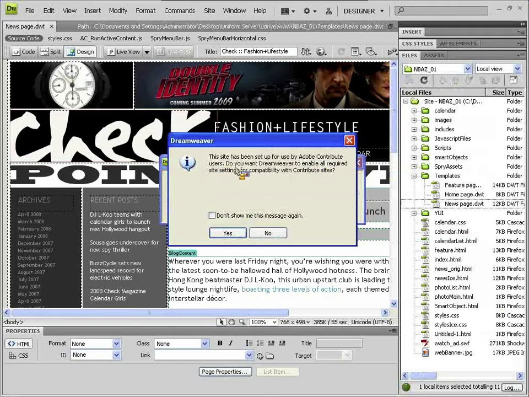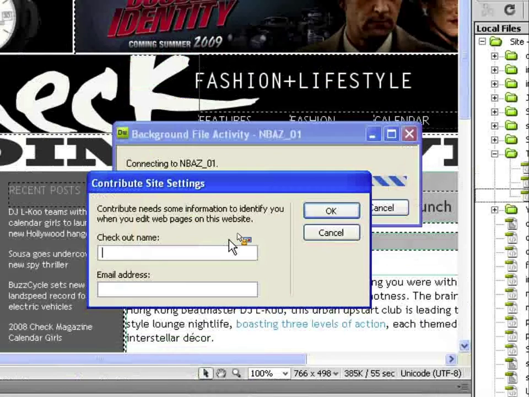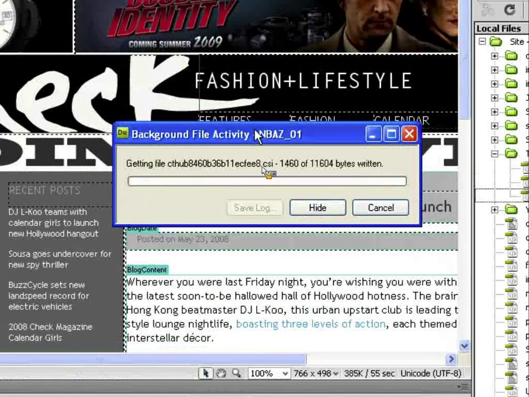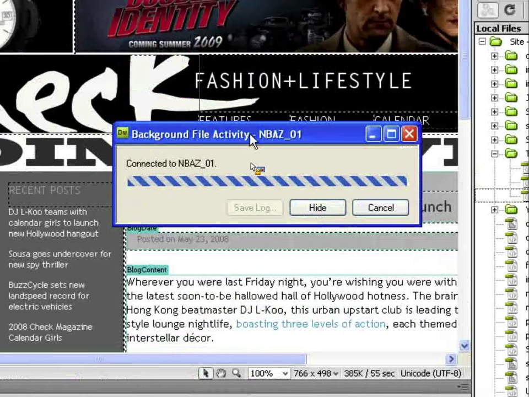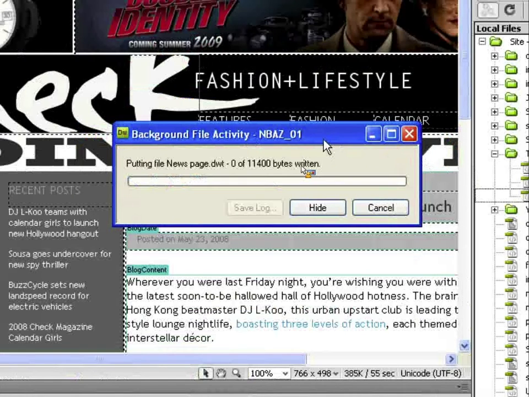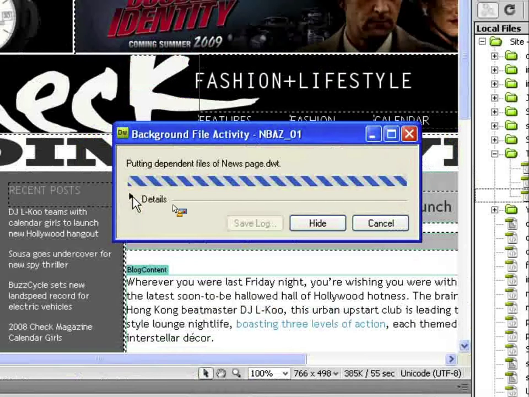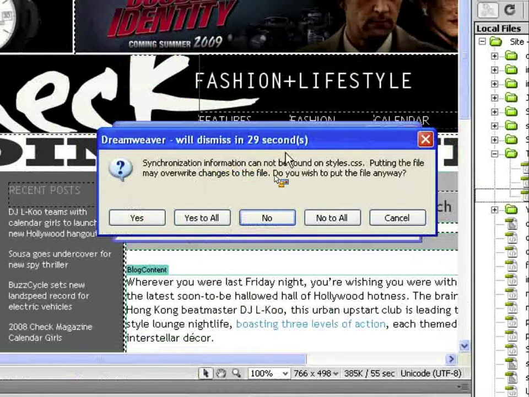Right, so the site has been set up for use by Adobe Contribute users. You want Dreamweaver to enable all the required site settings for compatibility with Contribute sites. Yes, I do. So let's see, what's my checkout name? Notice that since everything has already been set up, Dreamweaver is a little bit suspicious about uploading, and it asks you for your administrative credentials, your username and password basically.